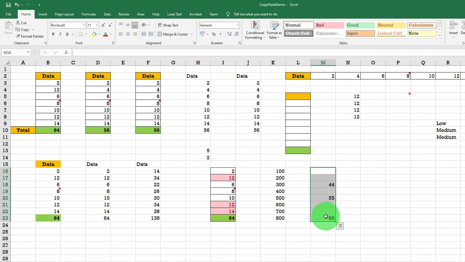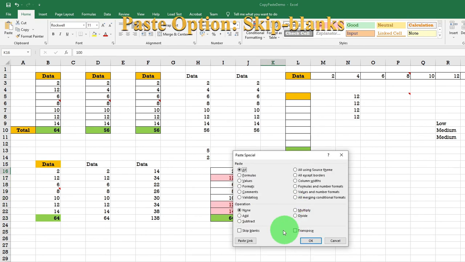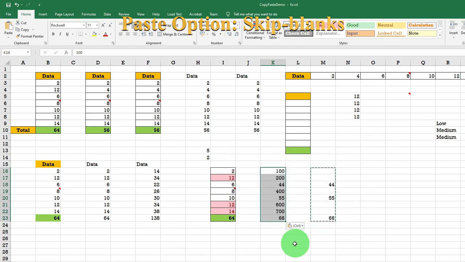paste it over these, but I want to only replace where there are values in the cells. So what I will do is right click, select paste special, select the skip blanks option, click OK, and as you can see, it has replaced only non-blank values. So if the value was blank in the copied area, it hasn't replaced them. It has only replaced wherever there was a value. So this is skip blanks.